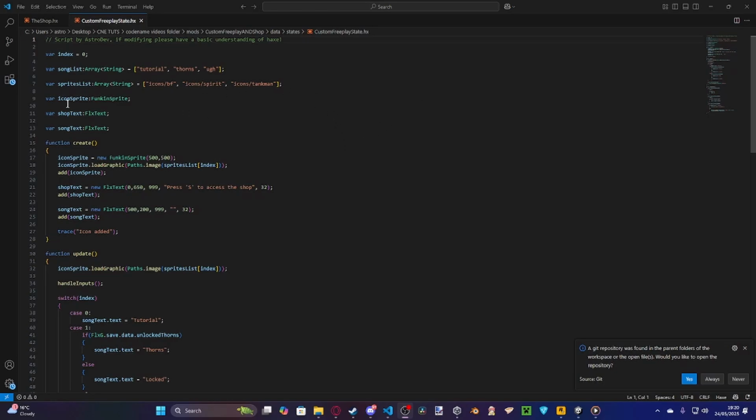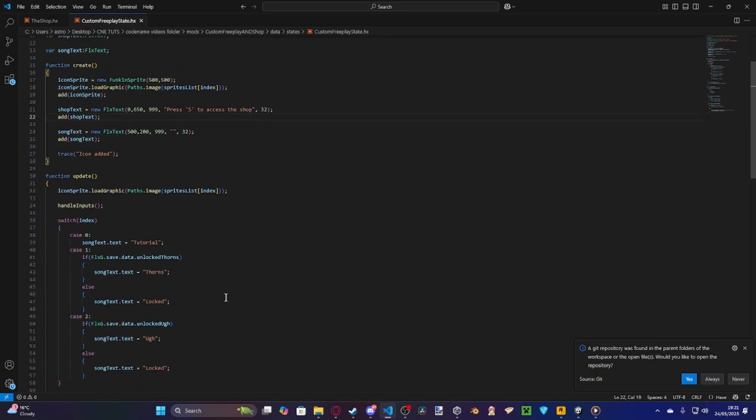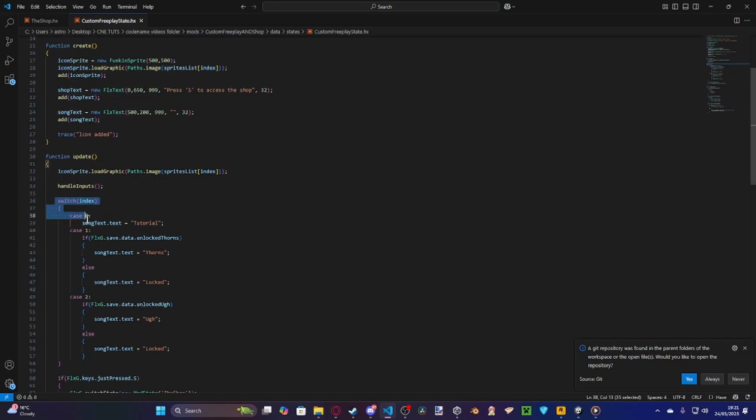But yeah, essentially, what I've done is I've modified the free play state to start off with. I added a little bit of text that says press this key to access the shop. And then I decided to put the text of the song above the icons. And there is quite a big switch case when it comes to songs and shops. At the moment, I'm not sure how I can fix this because I'm not too good at doing save data stuff. I'm pretty sure you can put save data into an array. I'll have to figure that out at a later date.